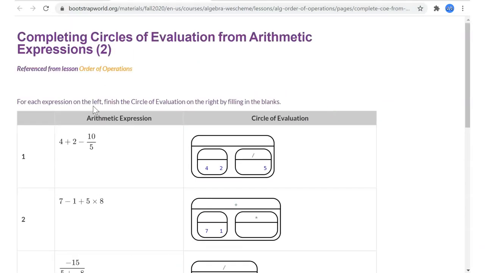Page 9. Here's some circles of evaluation. Think about what these mathematical expressions mean. We don't have any parens. We do have this division, but represented as a fraction, which makes it pretty easy to remember that those go first together. So where's this going to go inside here? See this division? You're just going to fill in the missing part.